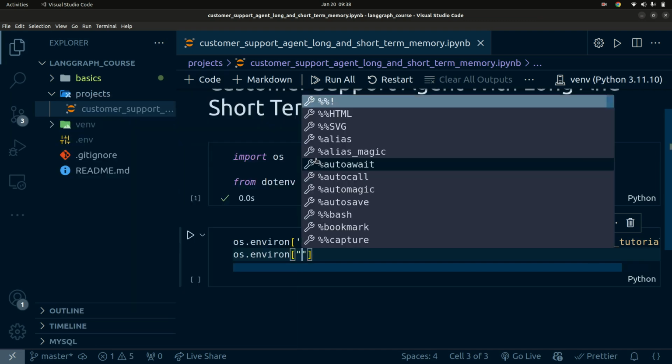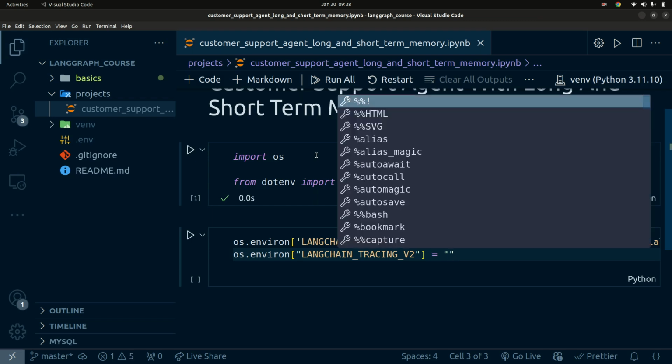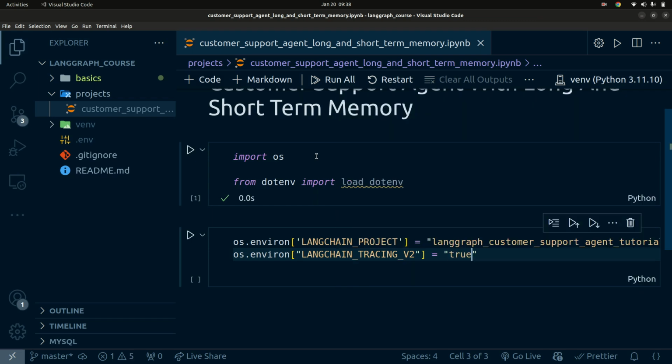Okay, and I'm also going to say os.environ. I'm going to create another environment variable right here. We're going to call this one LANGCHAIN_TRACING_V2, and I'm going to explain what all this is, so just bear with me. I'm going to set this to true. So this is going to be LangChain project, and the name of the project. You also have another one.